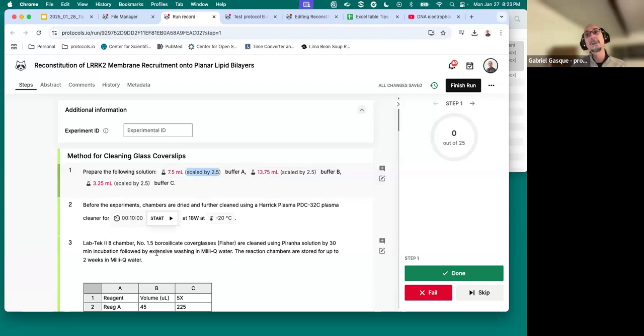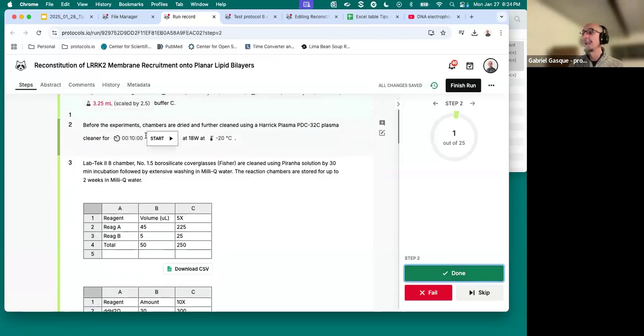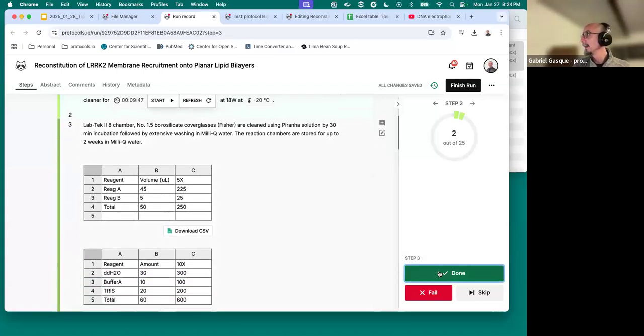Another cool feature is the duration. The duration actually works as a timer. So as I make progress in my protocol, I mark each step as done. When I reach a step that has the duration, I can play the timer. And once the 10 minutes are over, the computer or tablet, depending on what I am using, will beep and let me know that the time is over. I keep making progress in my protocol.